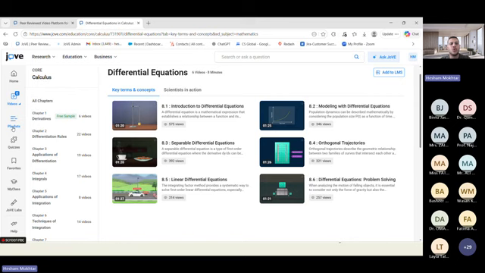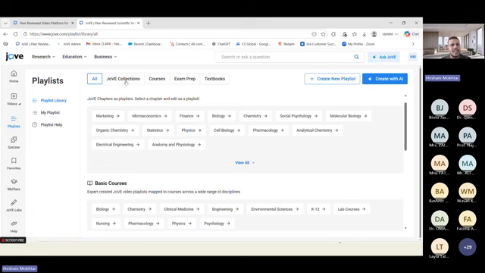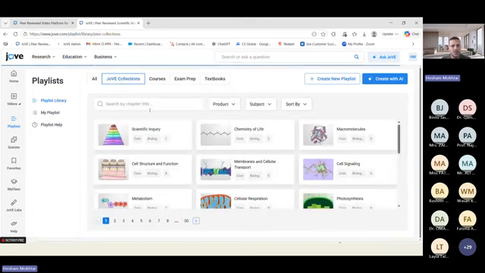In order to create a playlist or a certain chapter for a certain topic, you will find there is a playlist icon on the left navigation item right here. And you will find there is a tab called JoVE Collections. So simply, all you need to do is go to the navigation tool, click on Playlist, then Playlist Library, and then JoVE Collections.